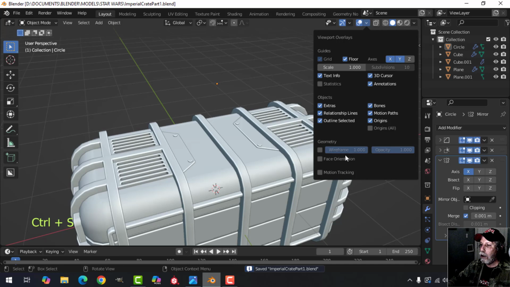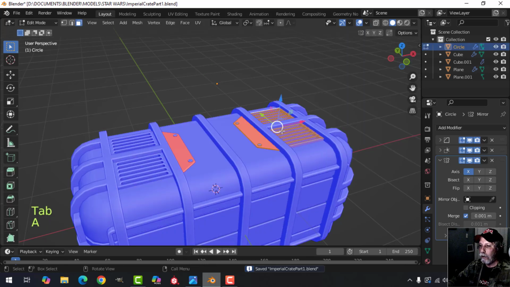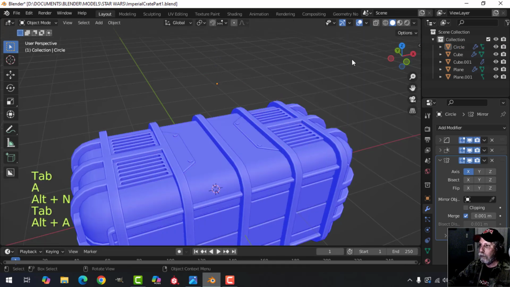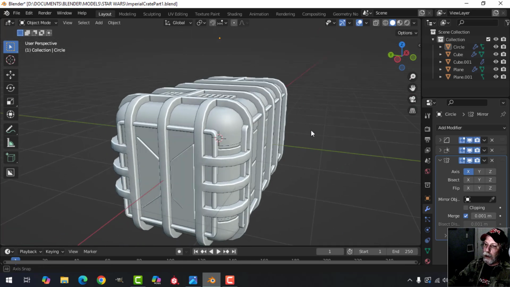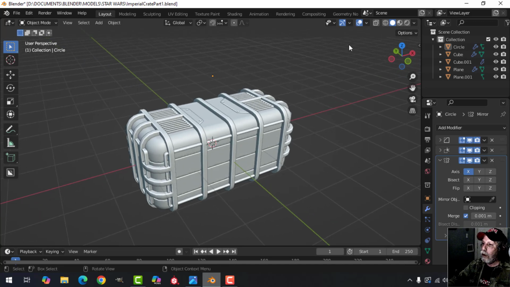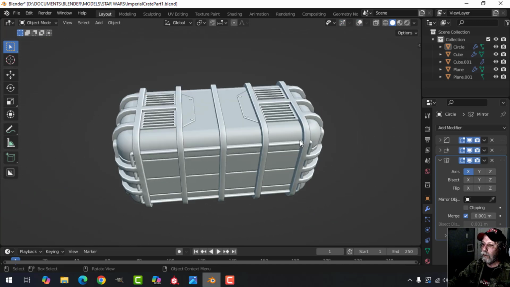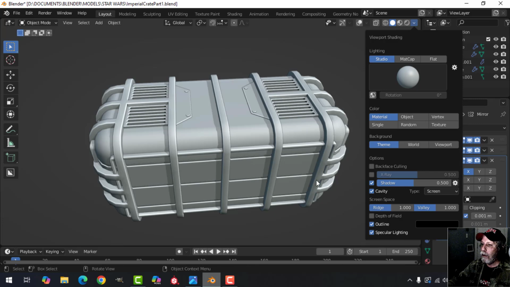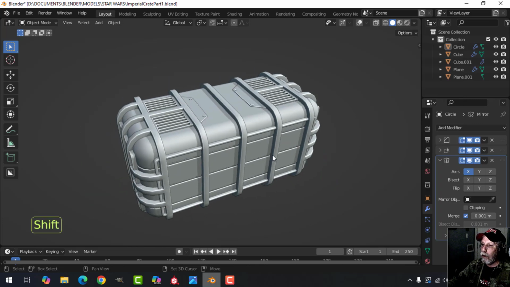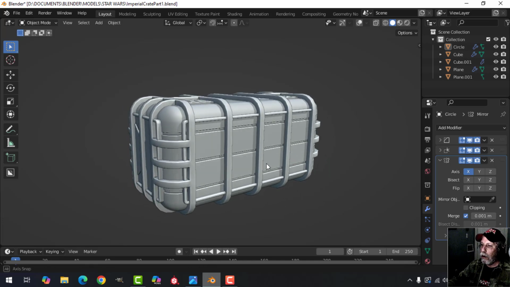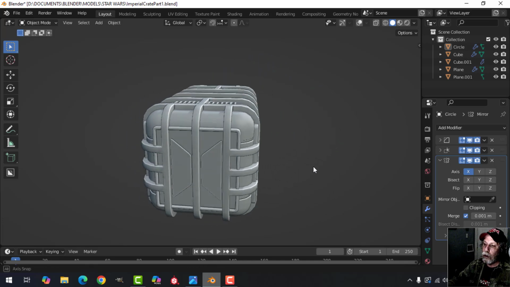Let's double check this. There you go, you see? All right, and this is what we have so far. Let's turn on the shadow. Okay, so there is some more detail to put on this box, so we're going to do that in the next video.